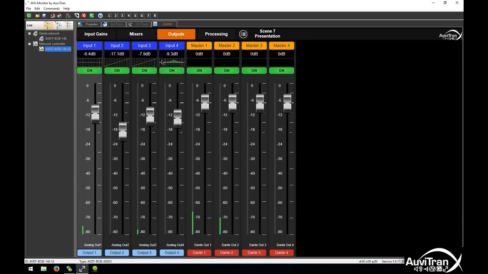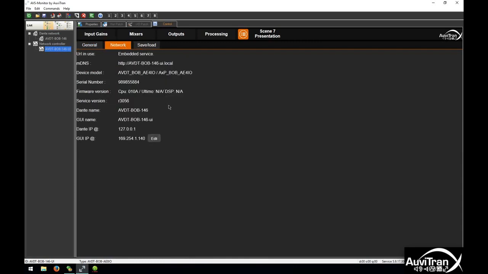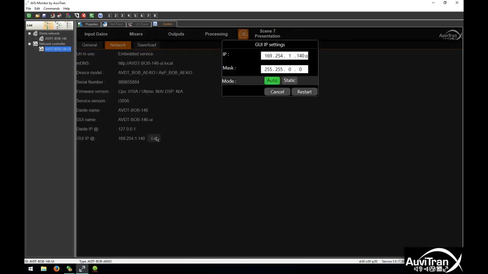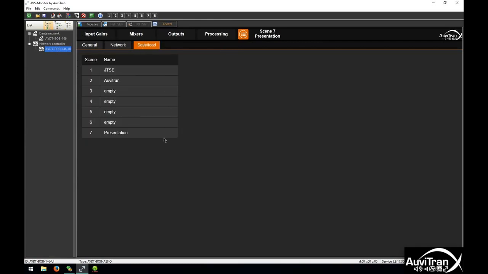And finally you have the last page, where you can select the 4 inputs where you want the processing to apply. You can select the gain unit and the phantom master lock. There's also a network page, where you'll see many information and where you'll be able to change manually or leave in automatic mode your IP address. And you have a save load page, where you can save and load different scenes for different configurations.